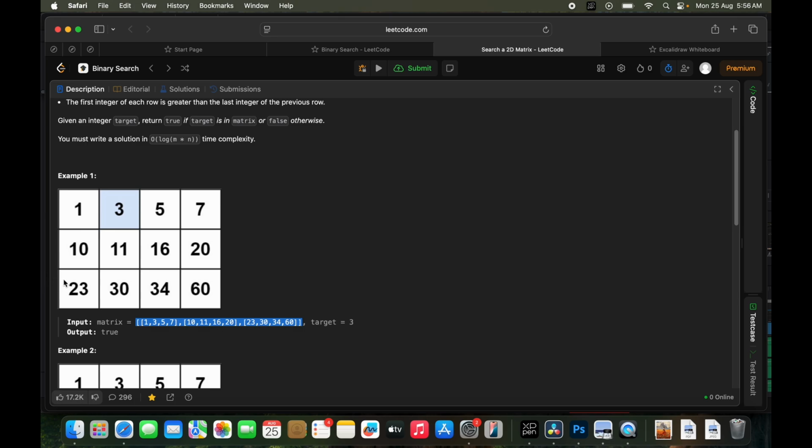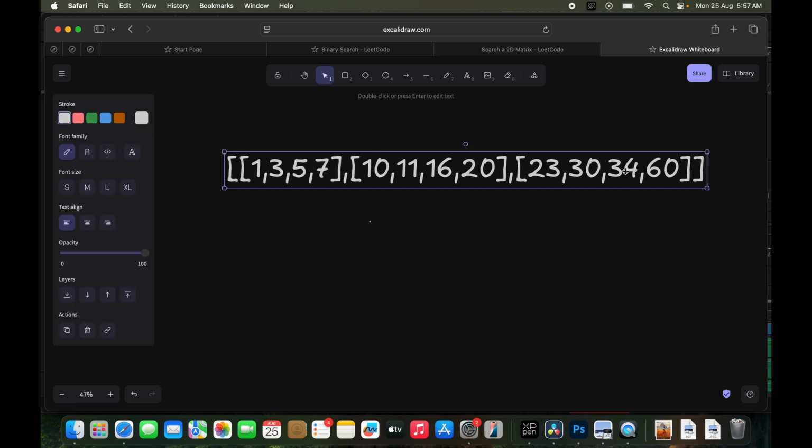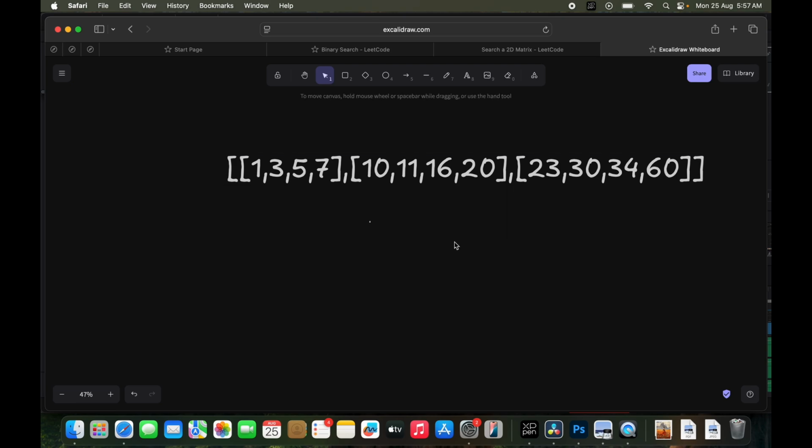But the question is, how do we use binary search on this? Because this is not a simple array, it's not a one-dimensional array, it's a two-dimensional matrix, and we have till now only used binary search on one-dimensional arrays. So here we have this 2D matrix, the one from the example, and just look at it. If we just look at it, we will realize that all the numbers are in ascending order: 1, 3, 5, 7, then 10, 11, 16, 20, 23, 30, 34, 60, right?